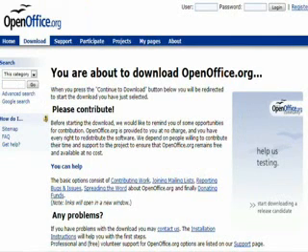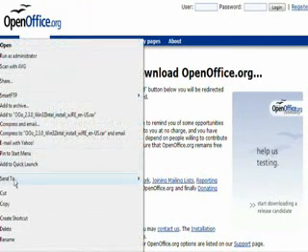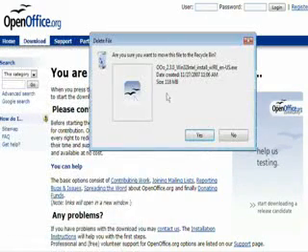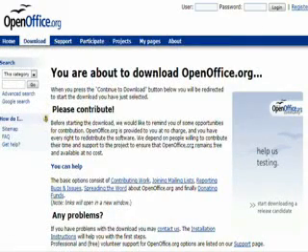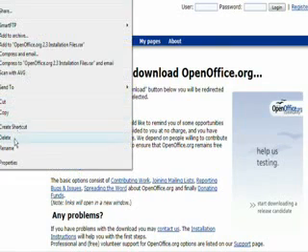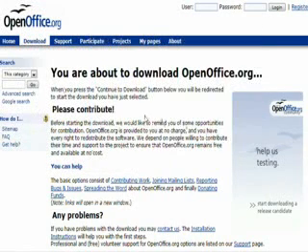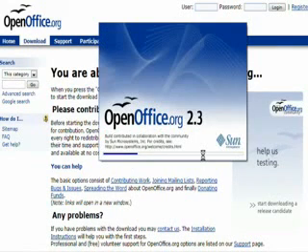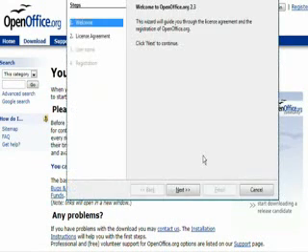Then you can go ahead and delete the file you downloaded, the install file. And you can also go ahead and delete the install folder that it unzipped. You don't need either of those. And now you can go into your programs and open OpenOffice. And you're going to want to open the OpenOffice Writer in this case, which is its word processor.